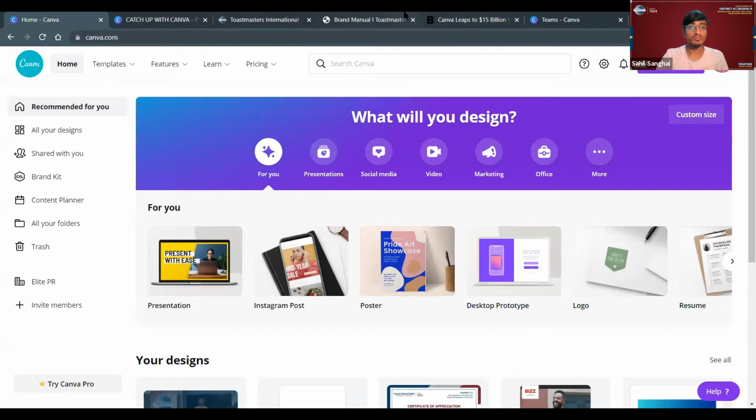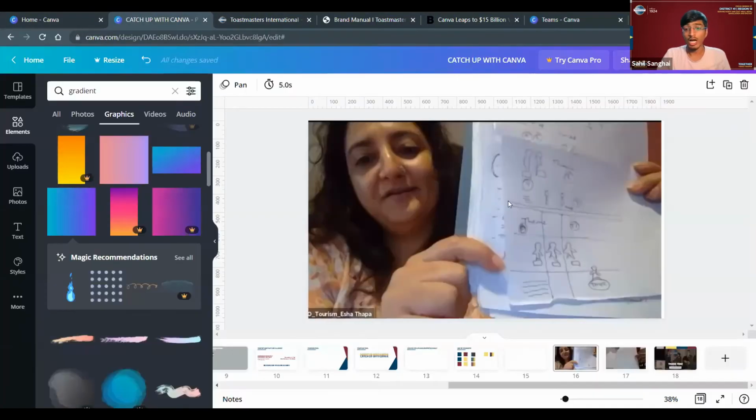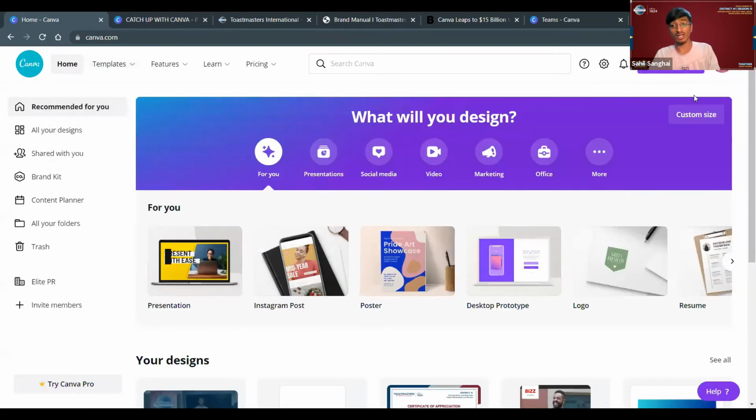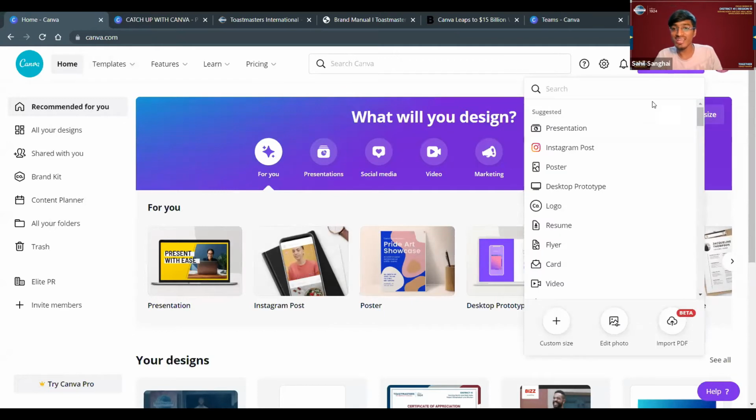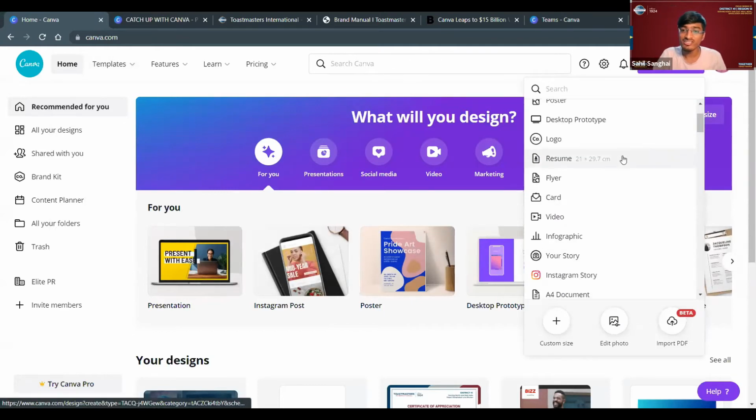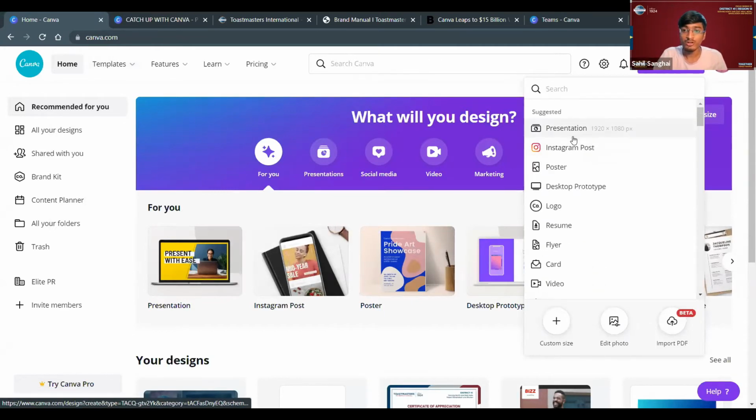And now the most important thing is how do we select our canvas? Which size of canvas do we select? The simple thing is you go to create design, and you find several options, right? You have an option called presentation.